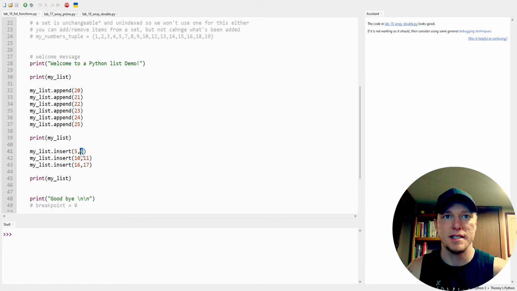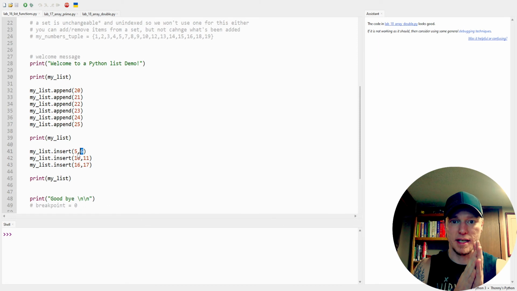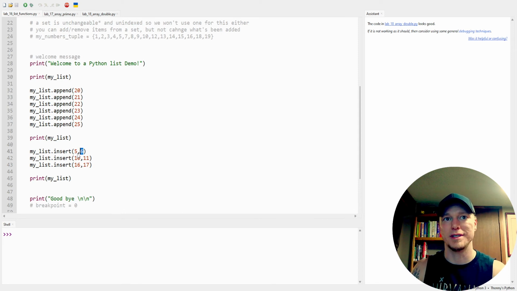So number 6 should be at index 5 in its rightful place. Starting at 0, which is the number 1, and then index 1 is number 2, index 2 is number 3, index 3 is number 4, index 4 is number 5, and index 5 is number 6. Right? So that's where we'll insert it.